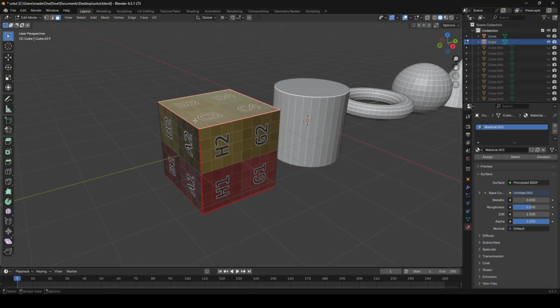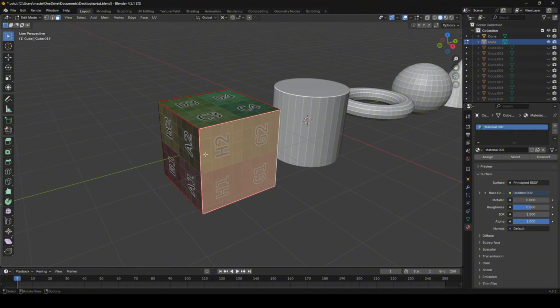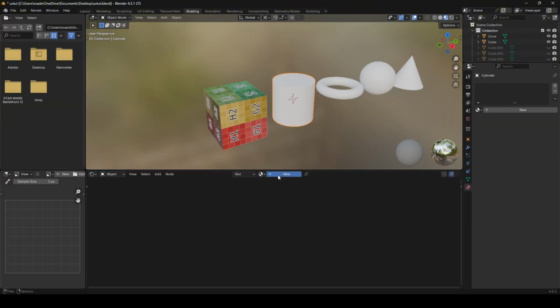So there's a bunch of ways you can unwrap a model and have visually the same results. So don't think there's one right way to do everything. It depends on what you're doing. If you need more UV space on your map, if your islands are too big, if your islands are too small, you need to cut them up more. So it's all situational. Let's move on to a cylinder.